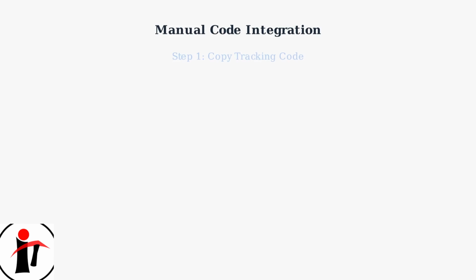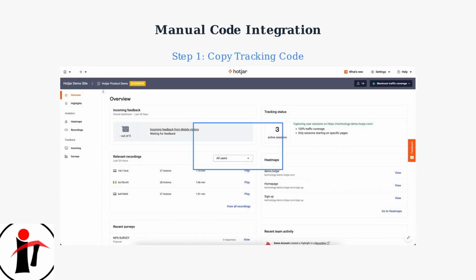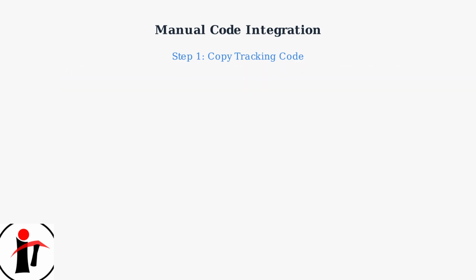For users who prefer more control, manual code integration offers an alternative to the plugin method. This approach involves directly adding the Hotjar tracking code to your WordPress theme files. First, navigate to your Hotjar dashboard and locate your site's tracking code. This unique code snippet contains your site ID and is essential for data collection. Next, update the step indicator and prepare to show the WordPress file editing process.